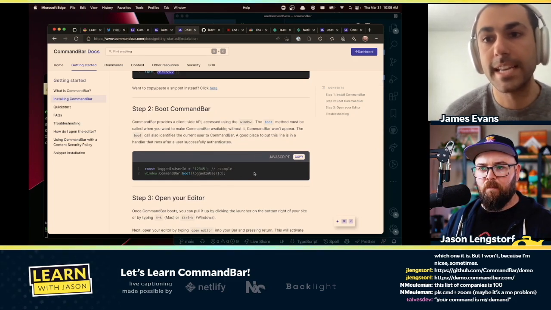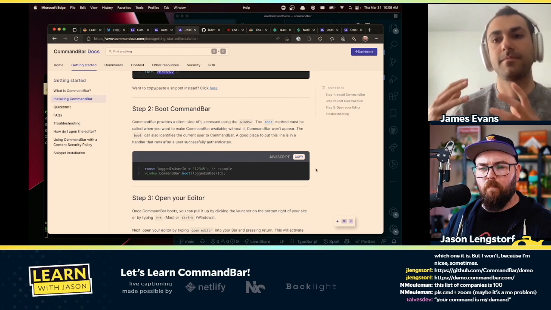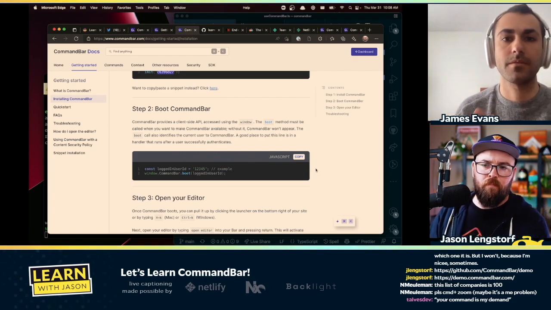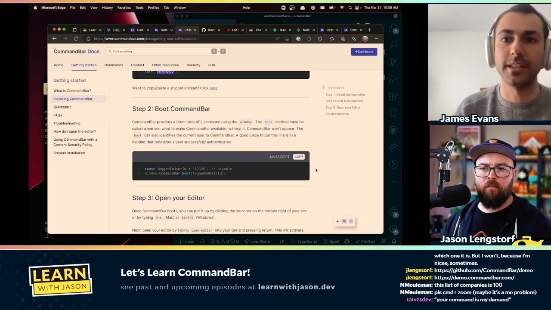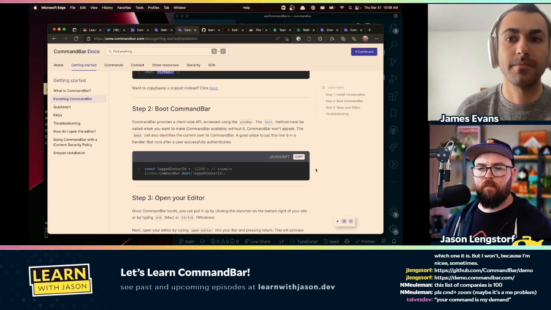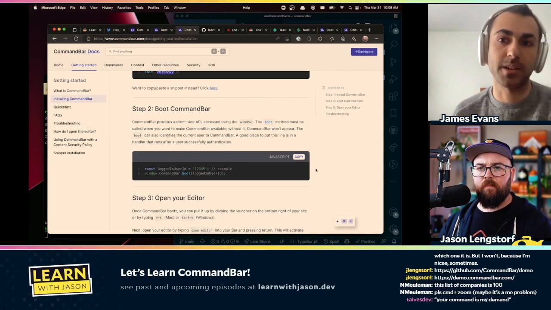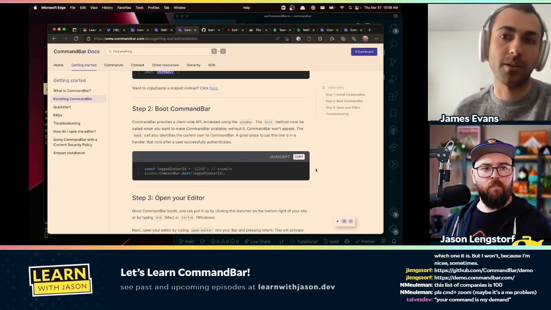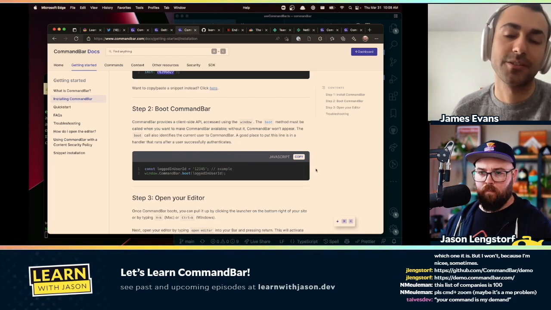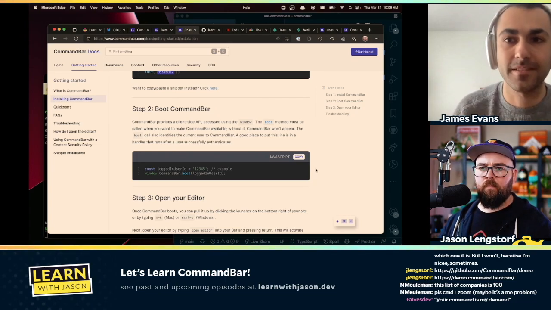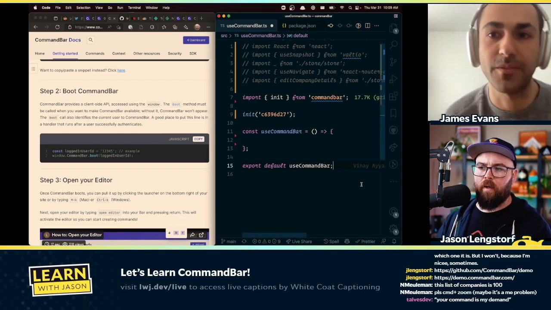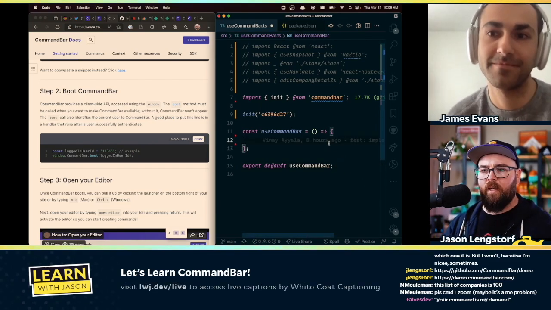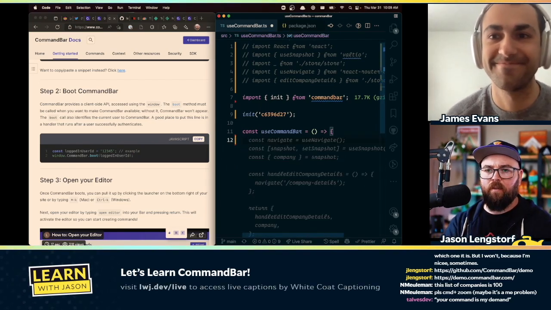Yep. So the difference between init and boot is when you yarn add command bar, you don't add the whole library. Init pulls down the latest version of the library. And then boot is what actually says, I want to make command bar available to my users. So once you init, you're not going to see anything. Once you boot, you will see something.